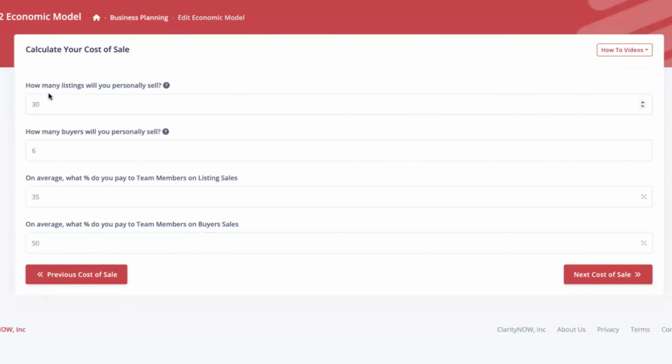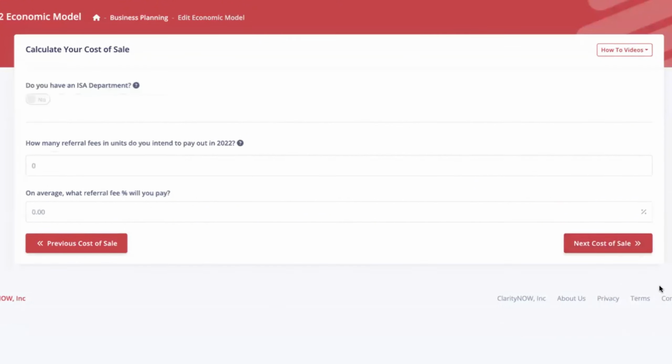If you're on a team, you will see these questions, but they'll be worded differently. It will say, what is your split that you receive on a listing sale? And what is your split that you receive on a buyer sale on average? So this one page will look different depending upon the status that you selected. Go ahead and click next.